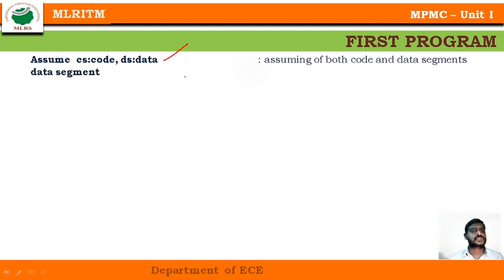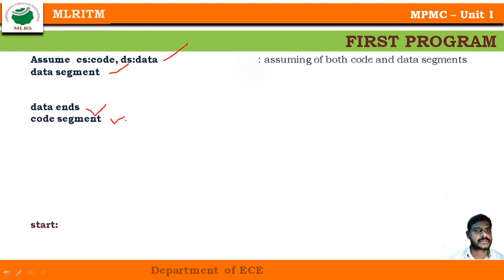Then I need to start my data segment by using the data segment assembler directive. So this is nothing but starting your data segment, and after writing the data I end the data segment. I'm starting my code segment and ending my code segment. So these are the common procedures when I want to initialize the data segment. These are the things that need to be initialized, and END start means my program has ended.